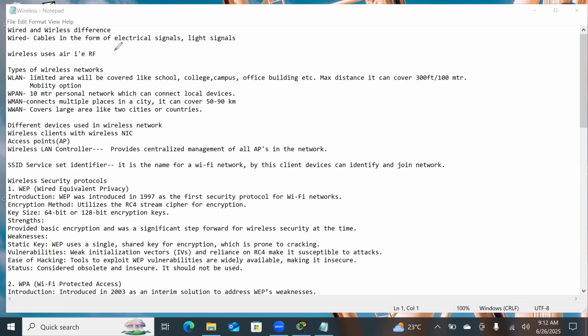So you already know that whatever we studied until now was all wired. So what is a wired network? It is where we use a physical connection or physical channels to transmit data from one end to another. So what is wireless? Obviously, we are going to use air, that's nothing but radio frequency.